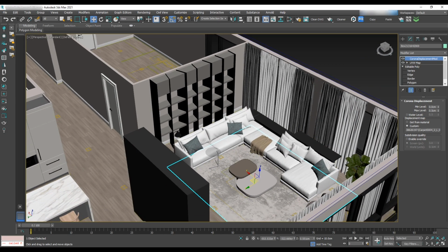We are now done modeling the furniture for the living and dining area. Next, we'll need to add some accessories to the scene. In the next session, we will work on the remaining areas.